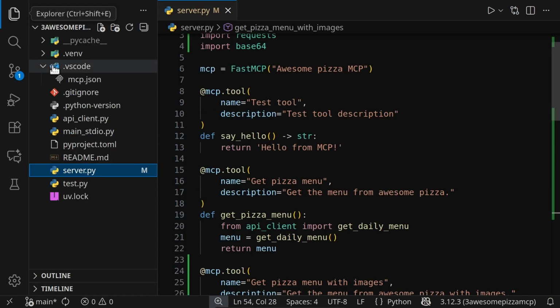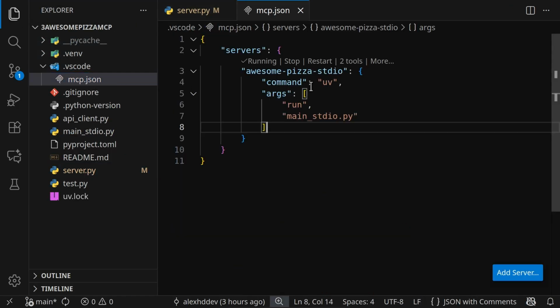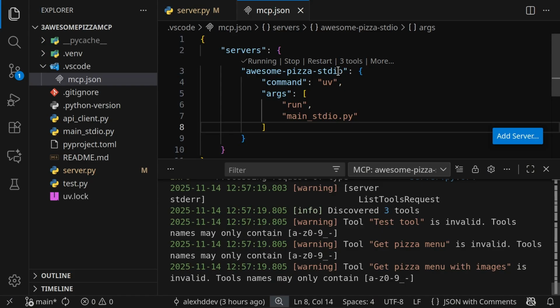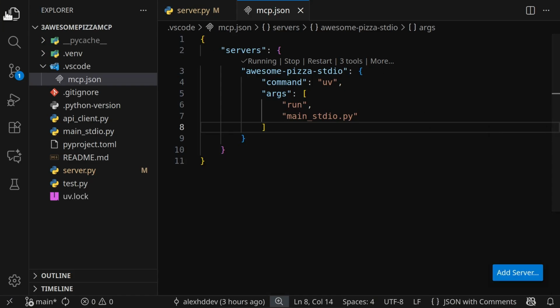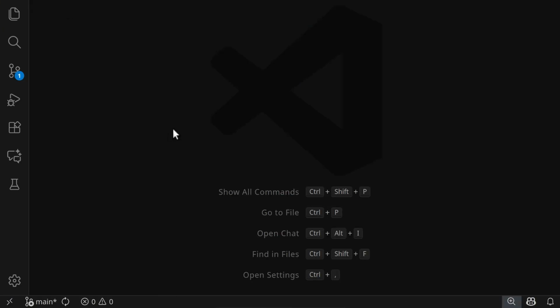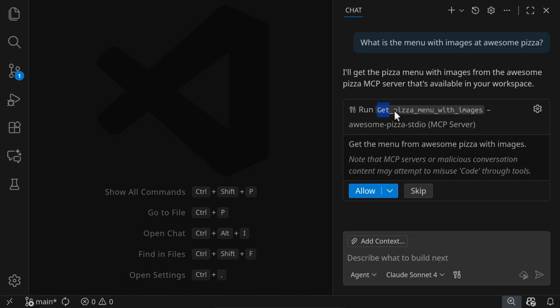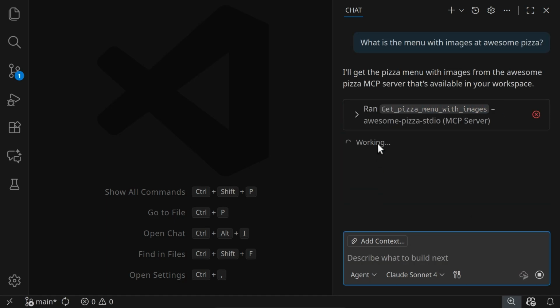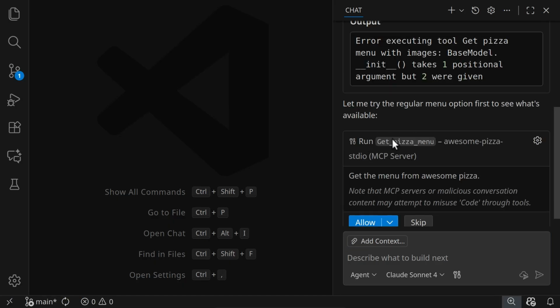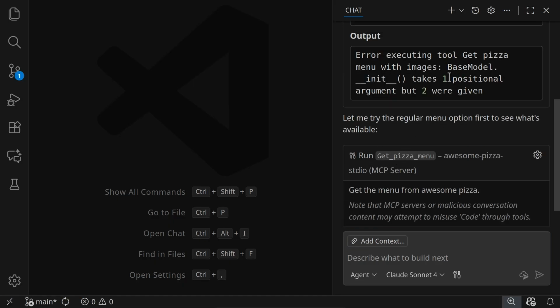For this, I will simply restart our MCP server. Now we have 3 tools. That's great. And let me inspect this in GitHub Copilot. I asked it what is the menu with images at Awesome Pizza. And the LLM understands that it needs to execute this tool. Alright, there's an error. What's the problem? I guess I have some error.